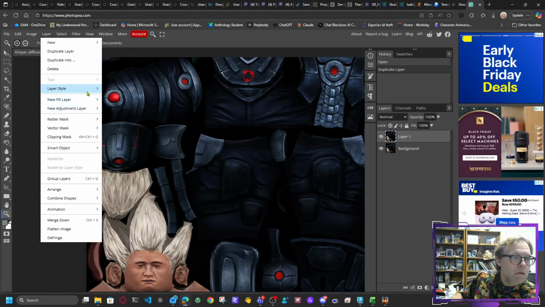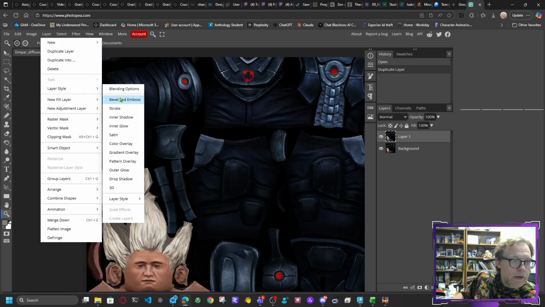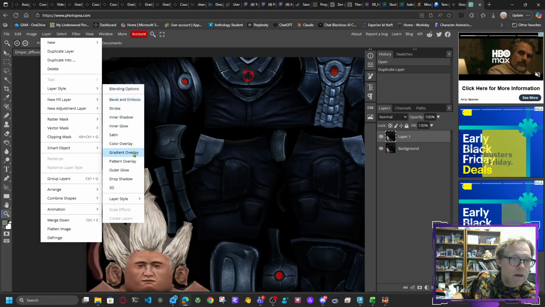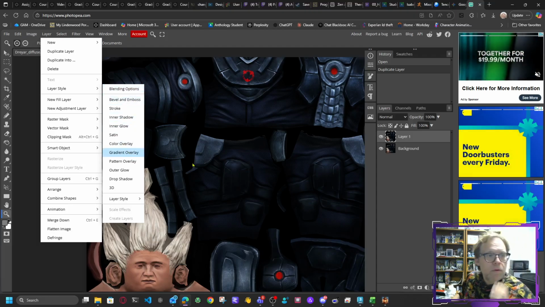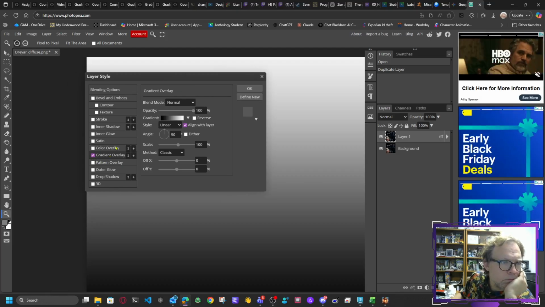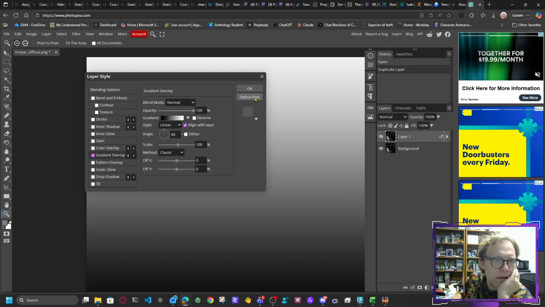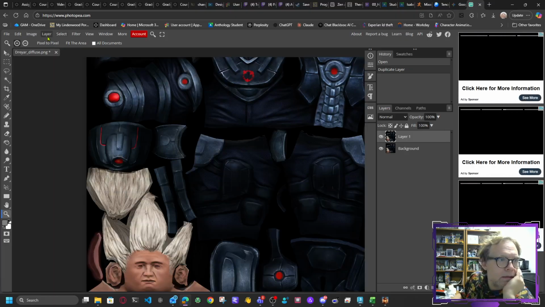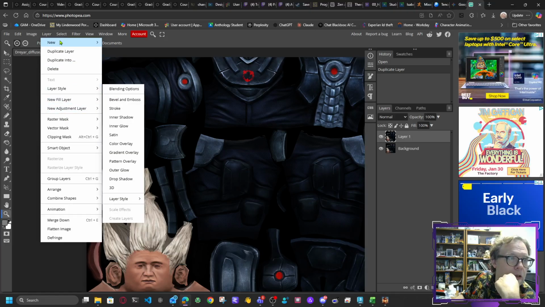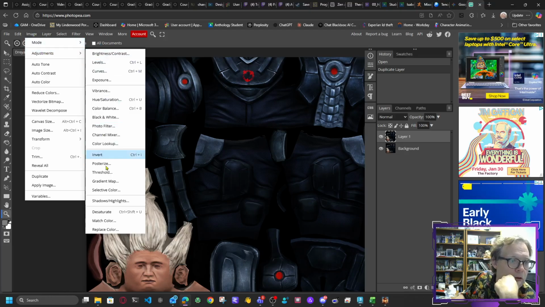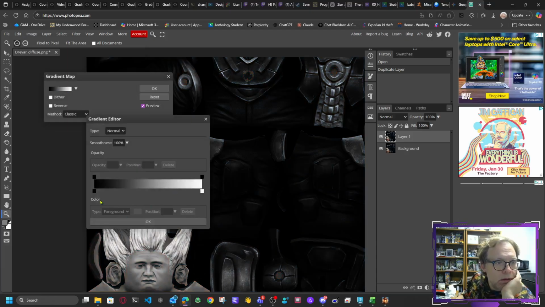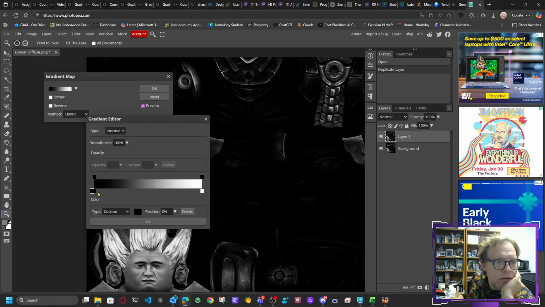So let's see. What do we got here? Again, I don't use Photopea a ton. But we'll do a gradient overlay. That's not ideal. I guess that's not what I want. In Photoshop, you can do the effect, the adjustment layer. Let's see, do we have a gradient map? Yeah, gradient map. That's what I'm looking for. And let's pick colors.